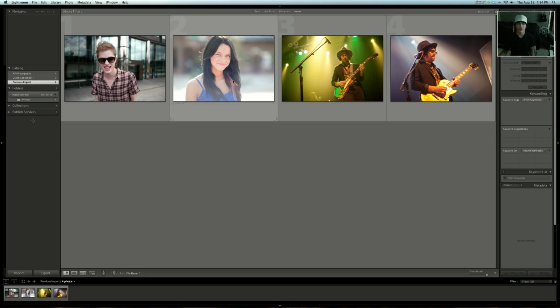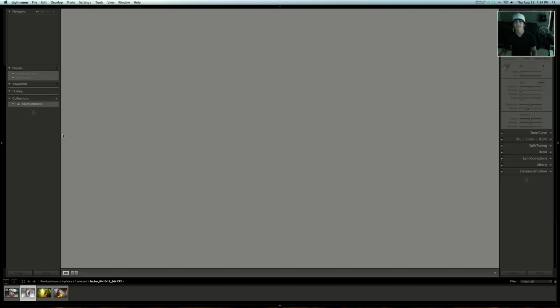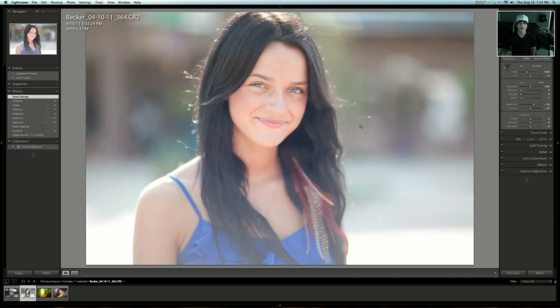So anyway, let's go ahead and get started. I was just going to start with this picture of Mackenzie that I took a little while ago. I typically edit on my Windows, but it's easier for me to do this video on my Mac. So I'm just going to show you real quick what I did to get the look of the original edited picture.